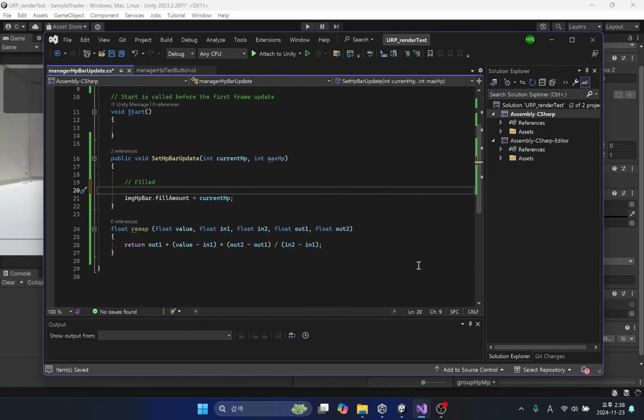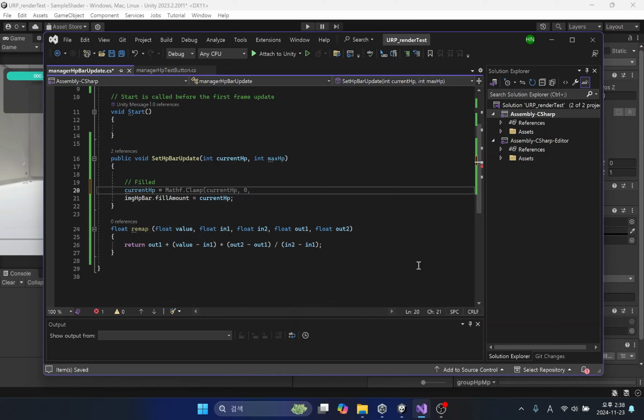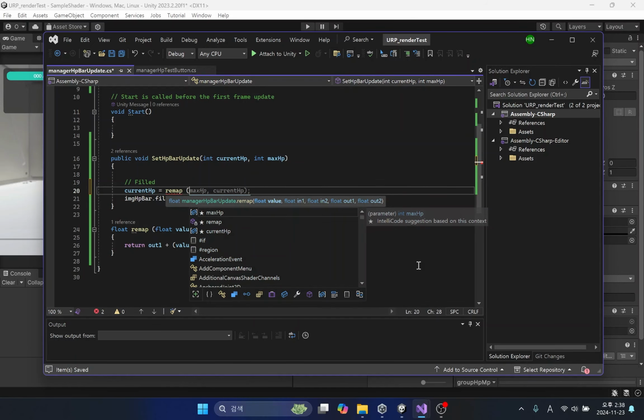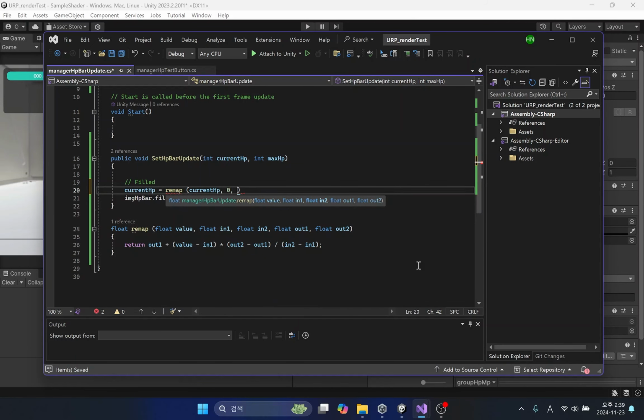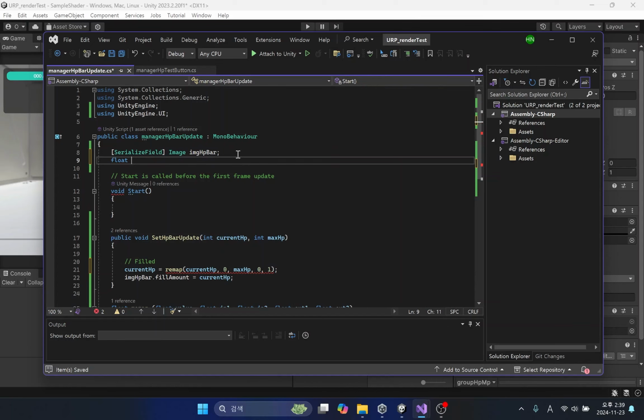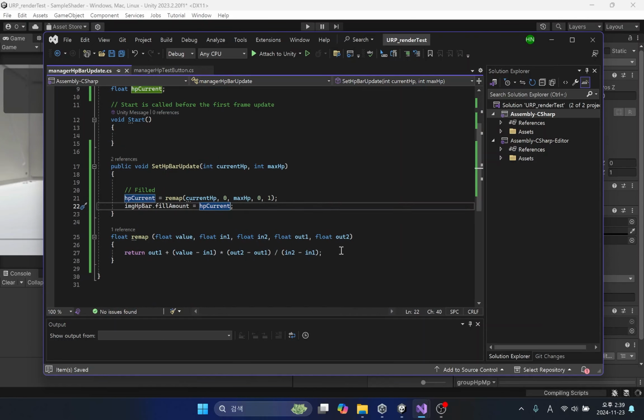We will enter the current HP, minimum HP, maximum HP, and the range values 0 and 1 for fill amount. Sorry, I used the result value as a parameter variable, so I will create a new variable and then modify it. Now let's check if the change to fill amount is working properly.